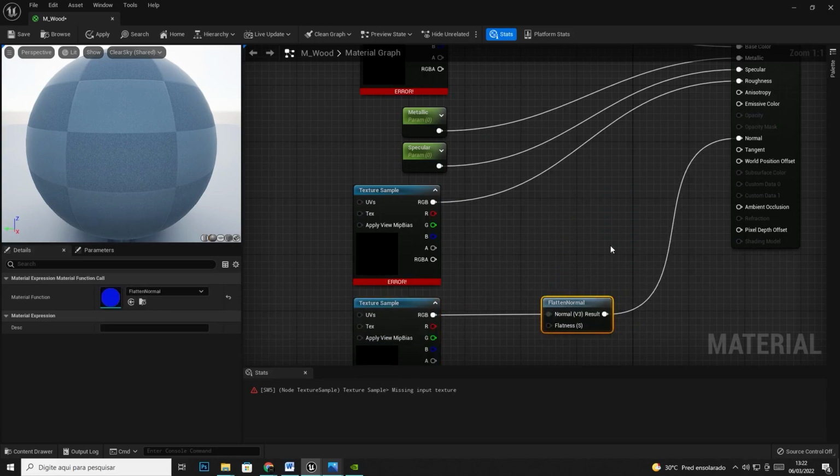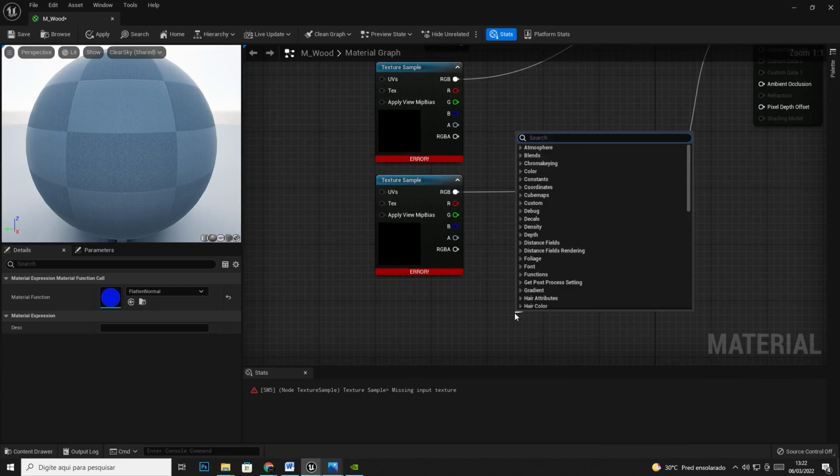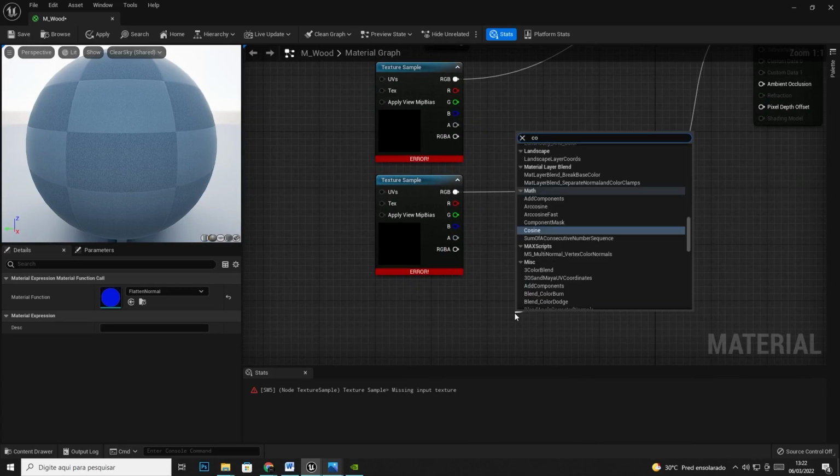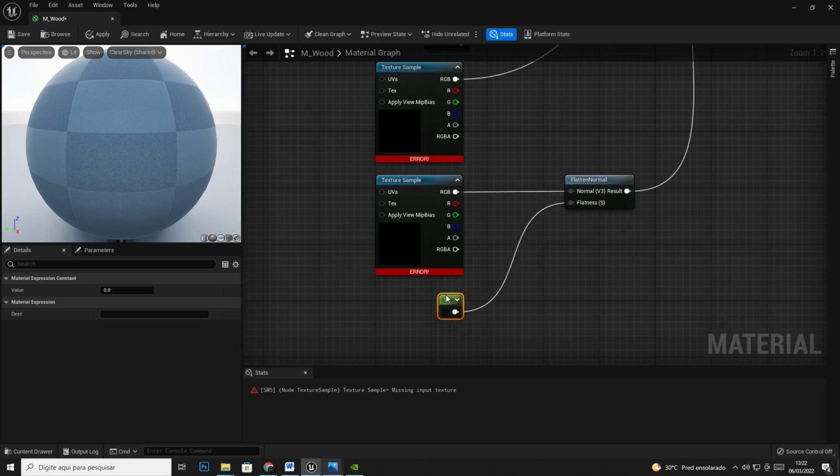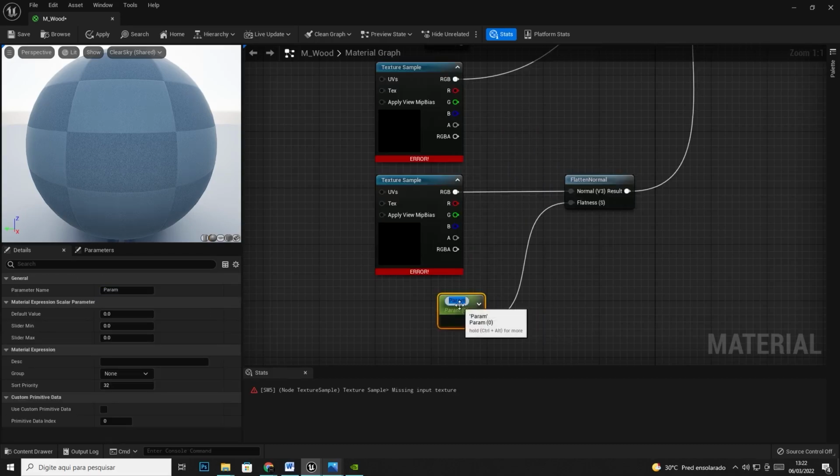Cool. And I'm gonna have an adjustment of intensity, a constant of a vector that I'm going to convert to parameter so that it can be adjusted in the material, the instance material. Let's call it normal intensity. All right. Cool.